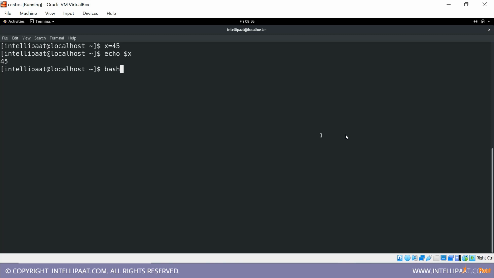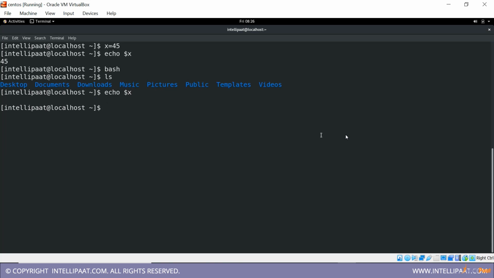Now if you enter bash, because as I told you in CentOS the default shell is bash, so now I'm inside another shell. If I do an ls, it's showing the content, but if I do an echo, it does not show the value. So basically this particular shell does not have the value for x. So let's say I'm giving 76, and if I do an echo of x, it's showing 76.